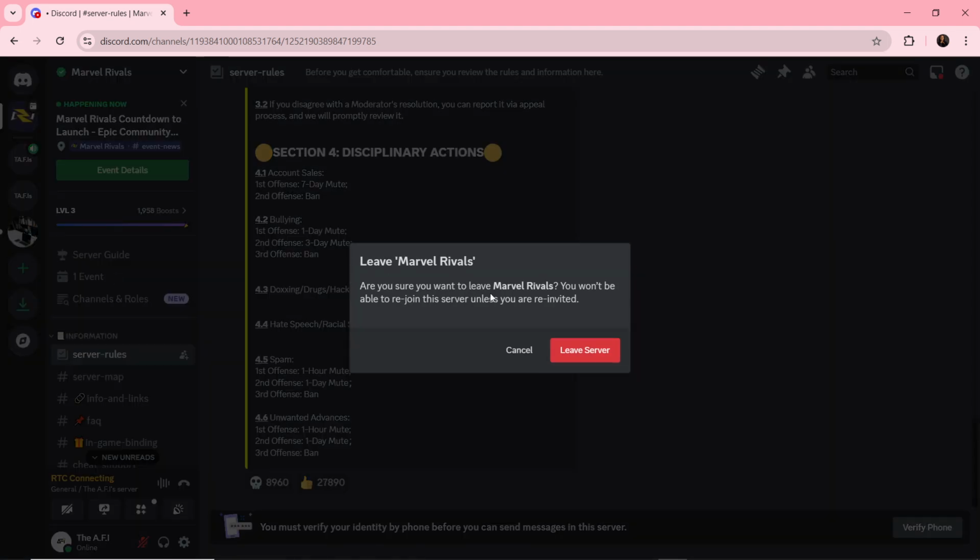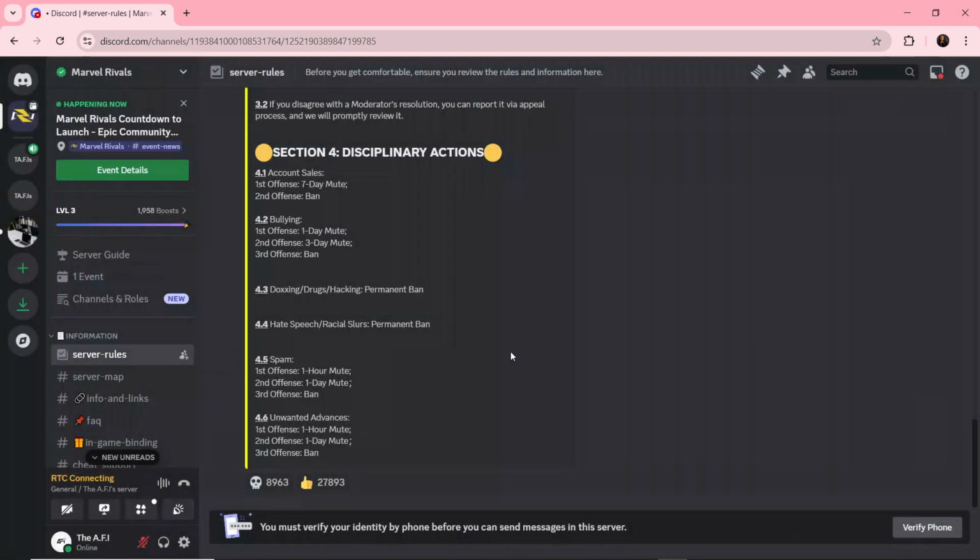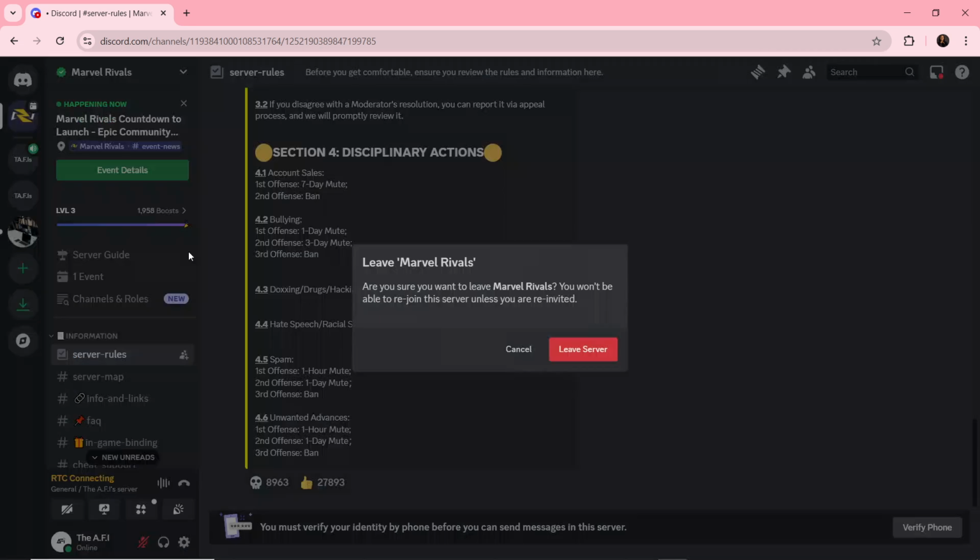A confirmation pop-up will appear, asking if you're sure you want to leave the server. So go ahead and click on the leave server button to confirm. It says you won't be able to rejoin the server unless you're re-invited. Fine, leave. I'm just clicking on this leave button. It just seems like it doesn't want me to leave yet. So let's say cancel and go back again.